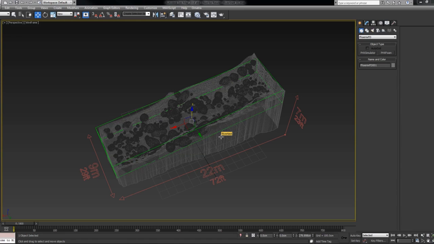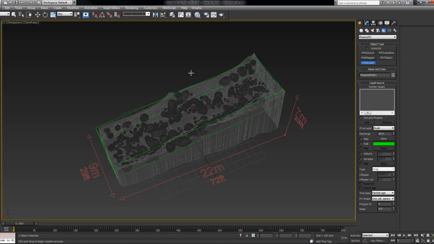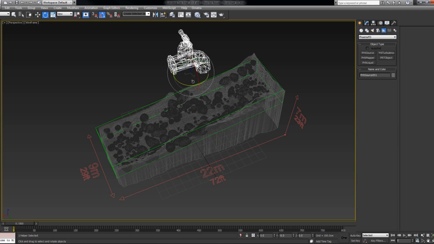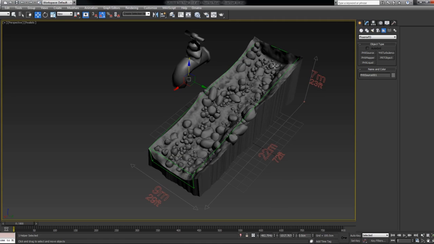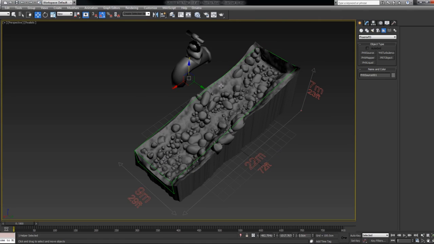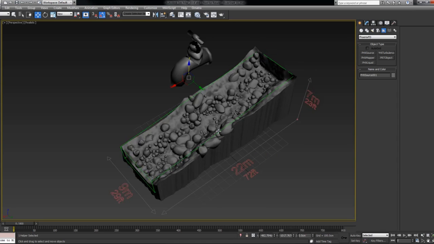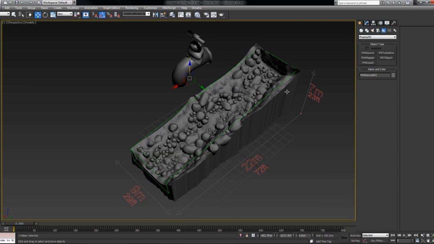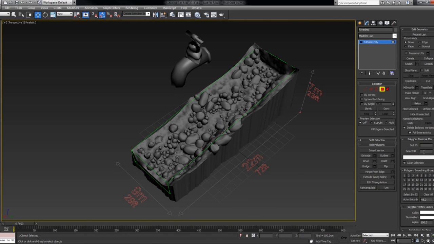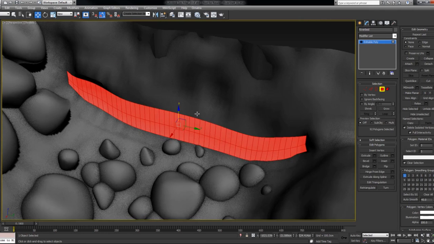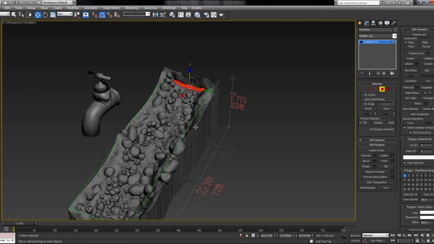and to create some water I'll need a liquid source. So I'll come here to the helpers, Phoenix FD, and pick the Phoenix liquid source. I'll rotate it. Okay, and the idea here is that I want to have this top part of the riverbed creating water that makes its way down. So to make that, I have made a selection with ID 3, which is these polygons here at the top.